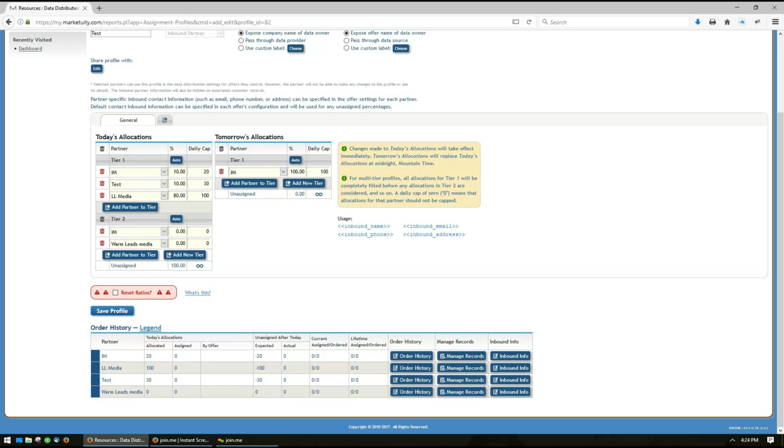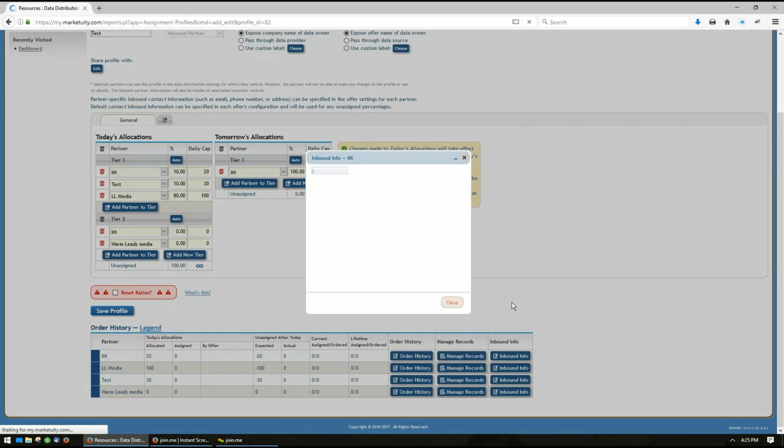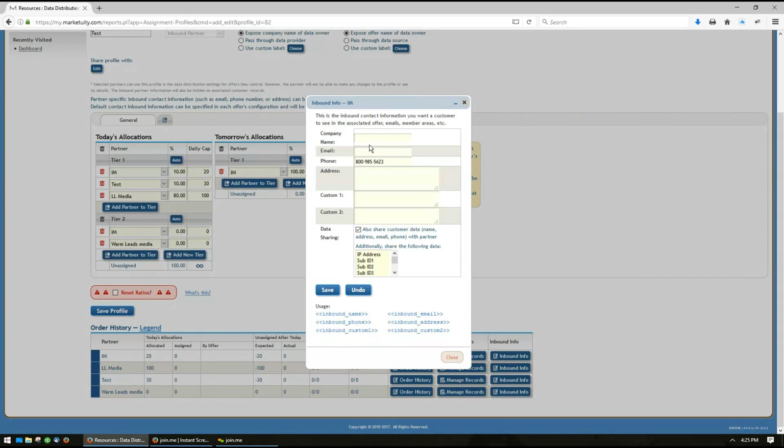And this section down below serves a couple purposes, but the main purpose is when you click on inbound info, you can provide the phone numbers and the company names and the addresses and some other custom parameters if you want, or custom information that you can then use to display on the thank you page of your offer, on the welcome email of your offer, or even a member area, and a couple other places like in an e-signature, an electronic agreement, things like that.